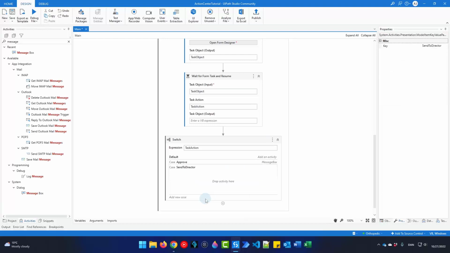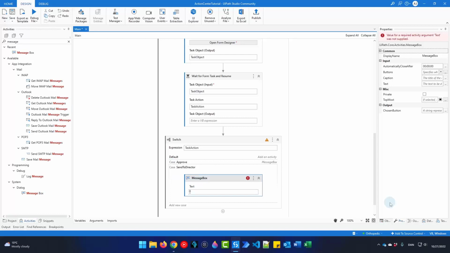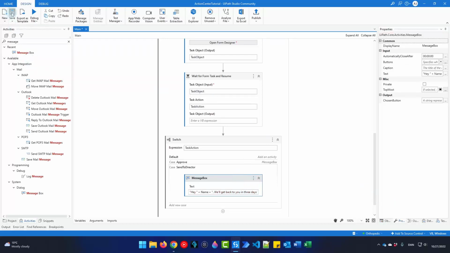Then we also need a message box if it's sent to a director. Go in here and I'll just say, hey. And again, I can have the name. Then I'll say plus, and here I'll say, we'll get back to you in 3 days. So now we are finished with our flow.